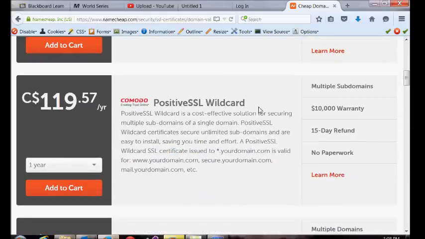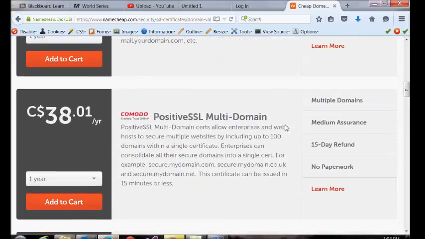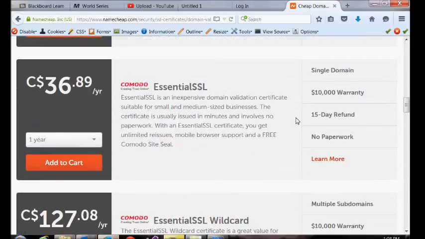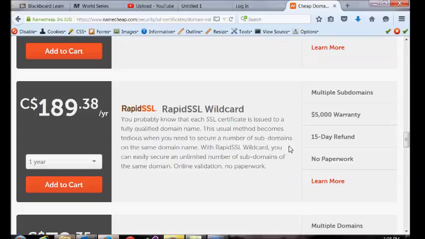For $120, you get multiple subdomains. So maybe you have www.domain.com, and you also have shop.domain.com. So that's what the wildcard means. Any subdomain names are still covered by that certificate. With the cheap ones, it's one single domain only. Okay, and then they've got some different levels. So you can look, these have come down in price greatly.